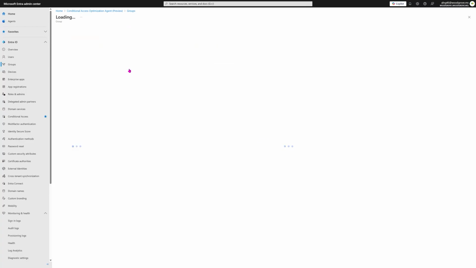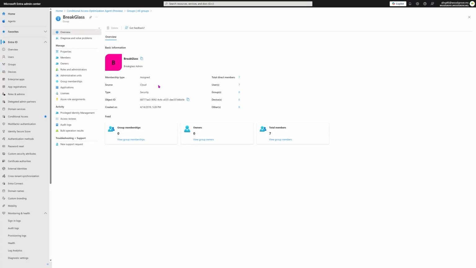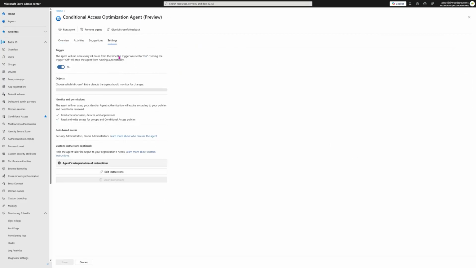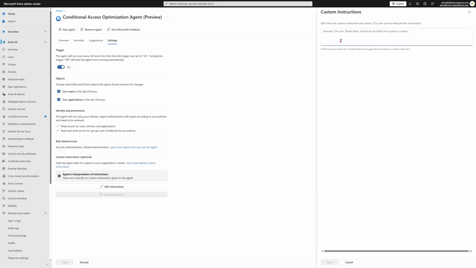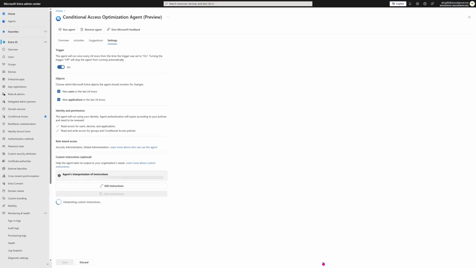Now, going back to the agent, we actually have a feature called custom instructions. This is where you are able to tailor or customize the agent with instructions so that it will meet your business needs. For example, we can come in here and type in natural language and say, always exclude my break glass group from agent suggestions. And then simply click save.